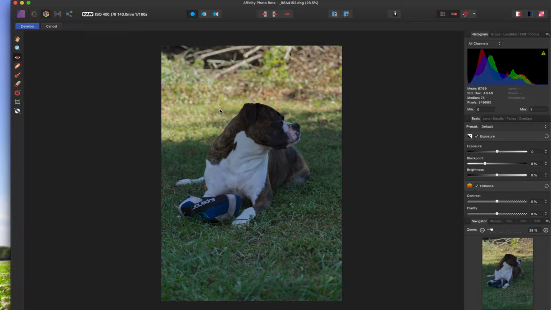So once you open up your RAW file, you're gonna get into the developer persona. Affinity Photo has five different personas. You got the developer persona, you got your photo persona, liquify persona, tone mapping persona, and then the export persona.